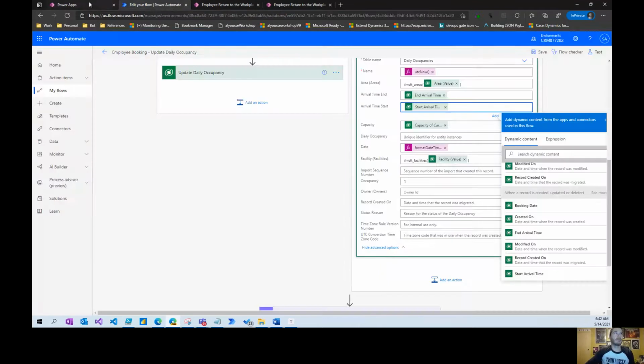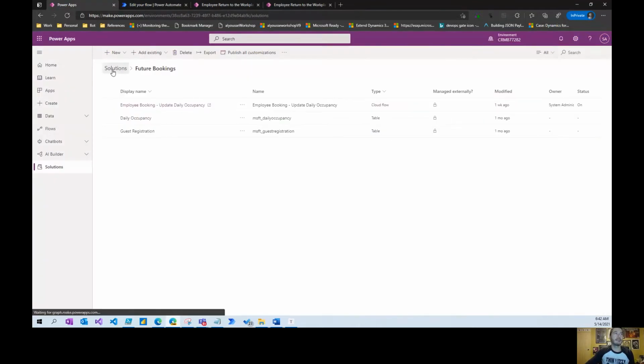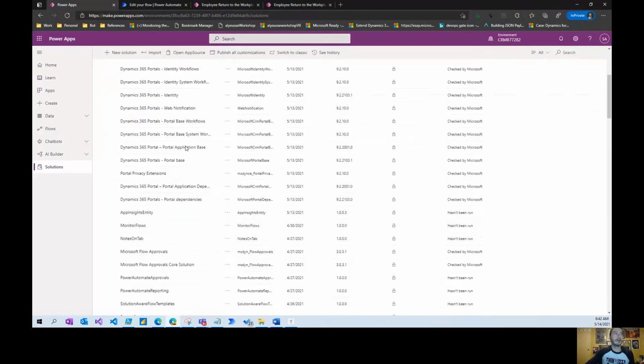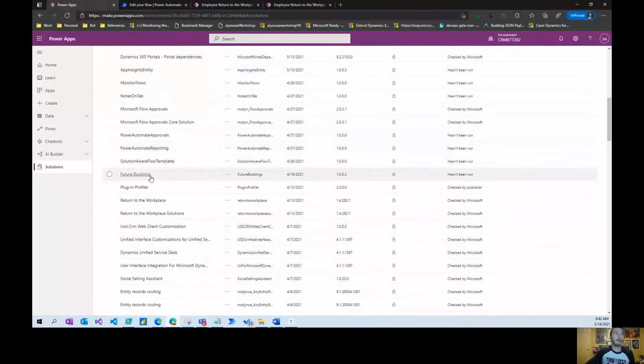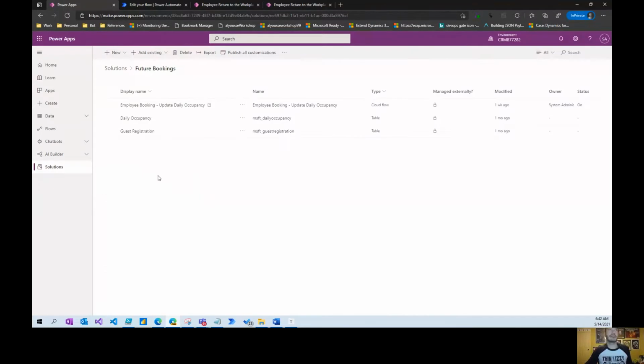If I want to go to the back end, you can see on my solutions here, I have the future bookings, which is here. I've added it on top of the return to workplace solutions here. So not really changing any of the core stuff within those solutions. So I'm adding the daily occupancy table and the guest registration table based on some extensions I added. I had to add some dates to these.